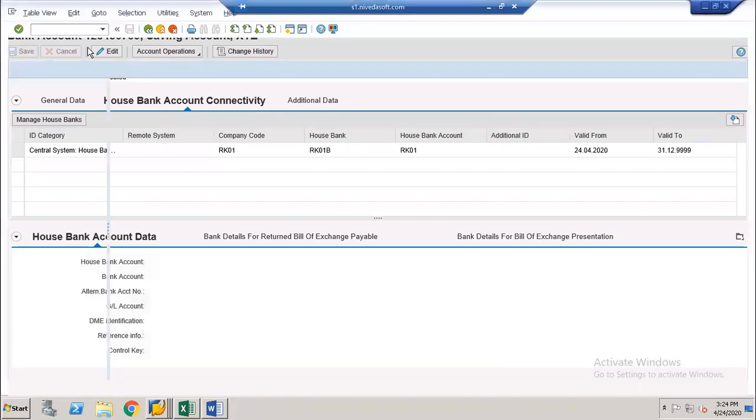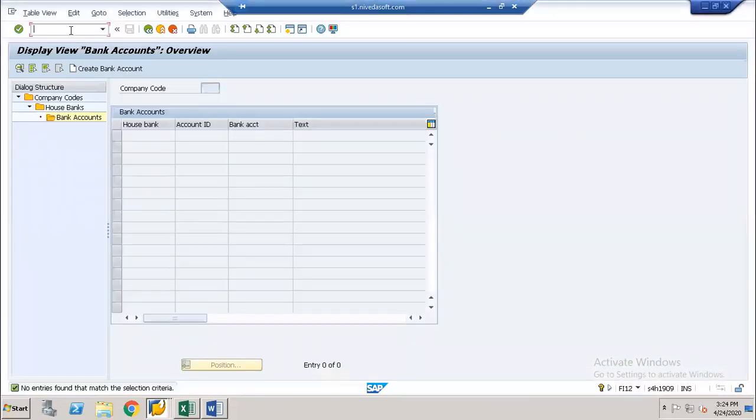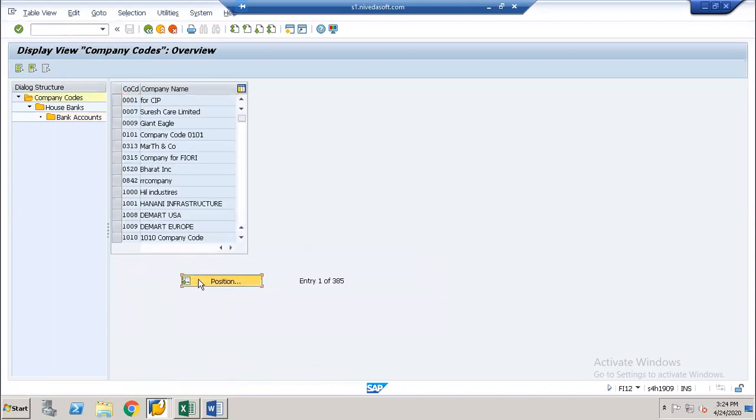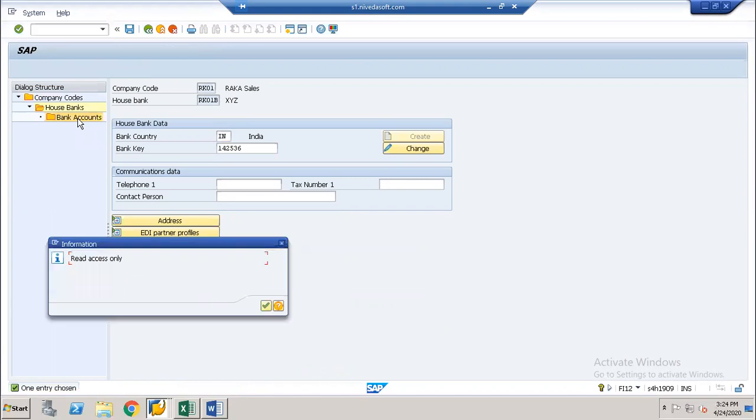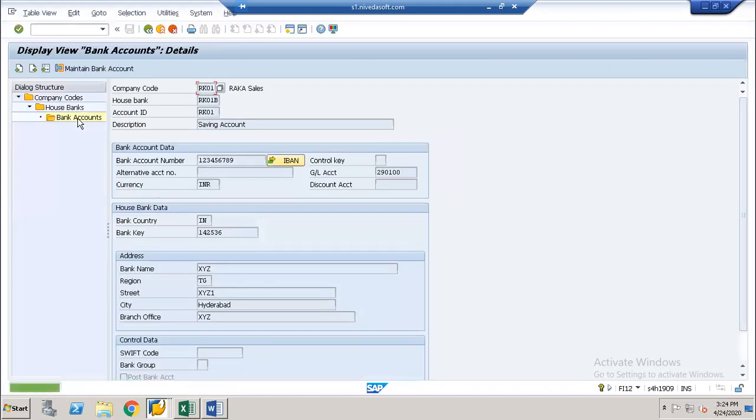Let me close this screen and reopen the same FI12 transaction code, and search for the company code. Select this, double click on house bank. Next, double click on the bank account. Just click on enter. You can see now the system has created a house bank, account ID, description, and bank account number. We can see the information, right?